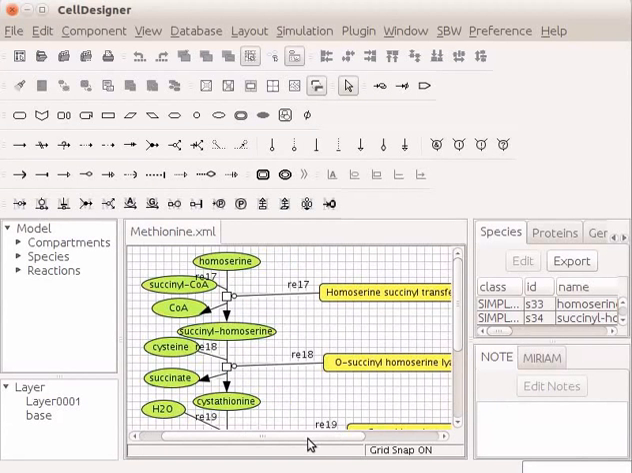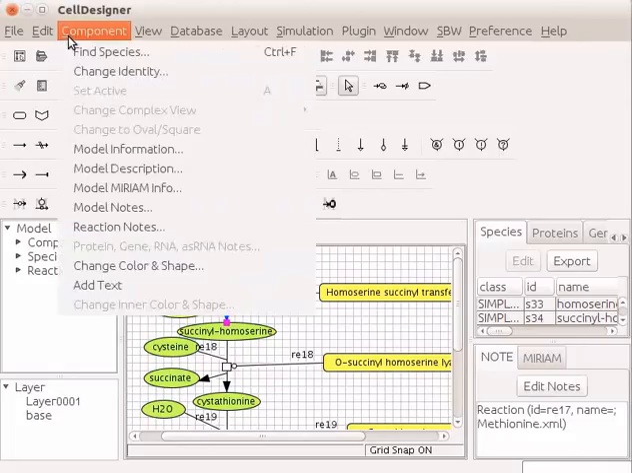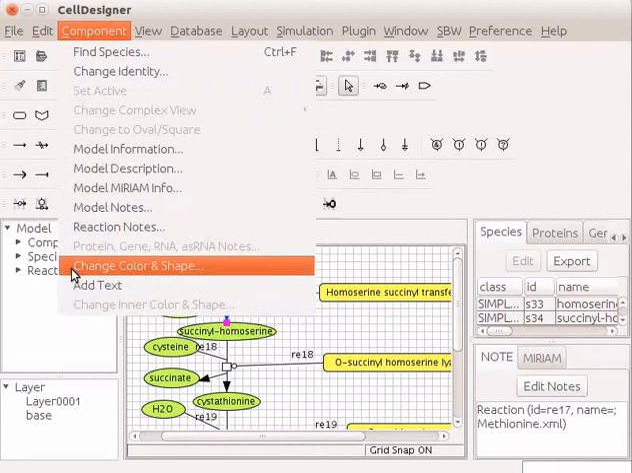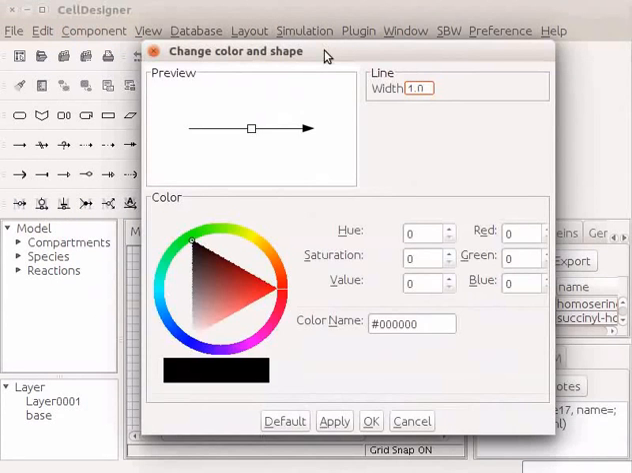To start with, I will change the width and color of a reaction line. To do so, I am selecting state transition between homoserine and succinyl homoserine. Now, go to Component in the main menu bar and click on Change Color and Shape option. Alternately, you may right-click on a reaction line and select Change Color and Shape option.